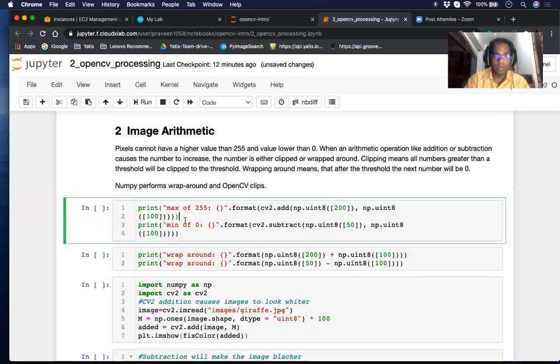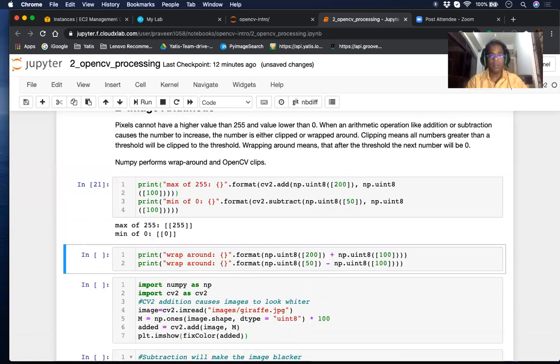Okay, so what we're going to do is just demonstrate that. If I use CV2 and try to create an addition of 100, as you can see, I've taken 200 and added 100 to it, using numpy's cv2 add functionality. You can see 200 plus 100 is not 300, but 255. It just clipped to 255.